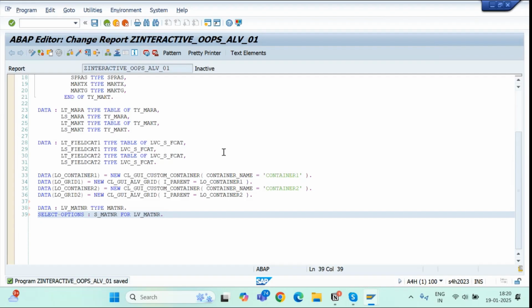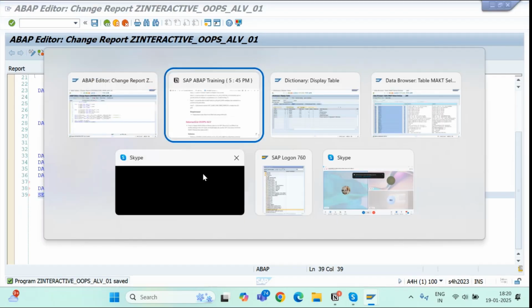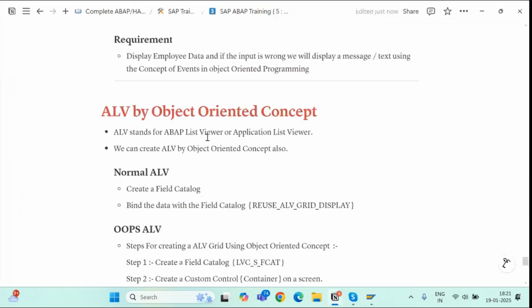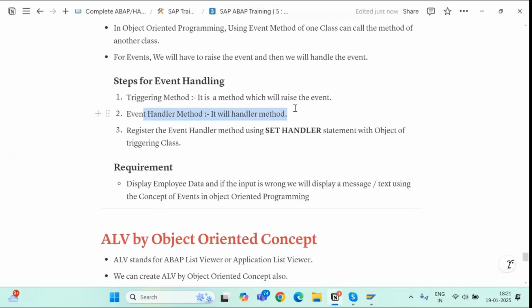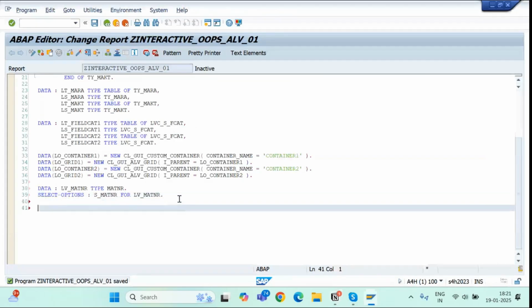So my first ALV is going to raise an event, and to handle it, we will create an event handling class. We will have an event handler method also. So I will declare one class here. Class. I will name it event handler again.